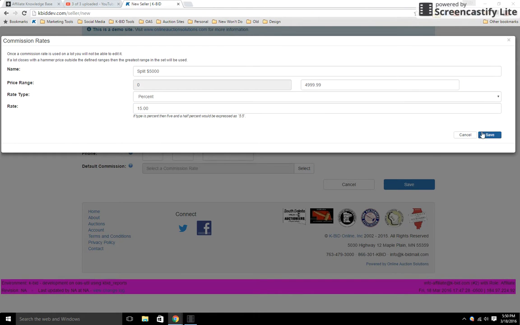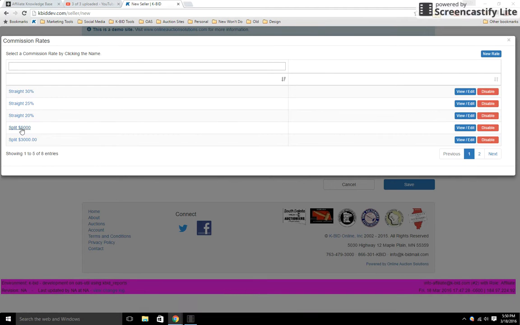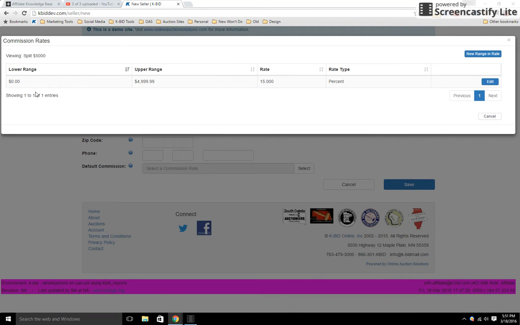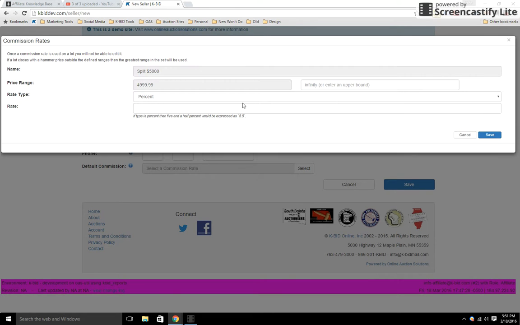My first step is to save this portion of the profile. And we'll see that I have my new commission profile called Split 5,000. Now I'm going to go in and view and edit that, and we'll see what we have created so far. Now to add another range to this, I'm just going to select New Range in Rate. And it's going to start where we left off. So anything over this amount to infinity, or I could have this at 999.99, whatever rate you want. But in this case, I'm just going to do anything over 5,000 is going to be at 10%.